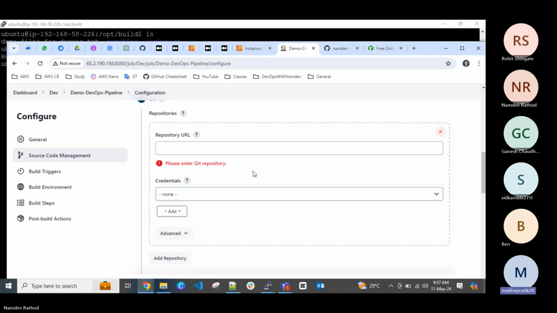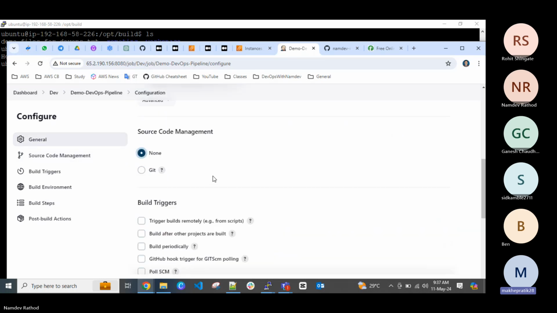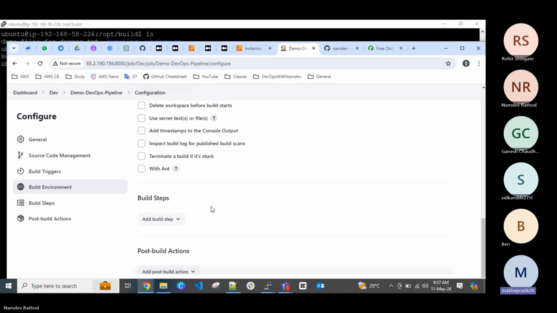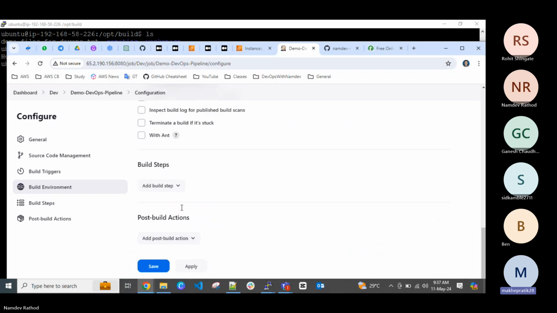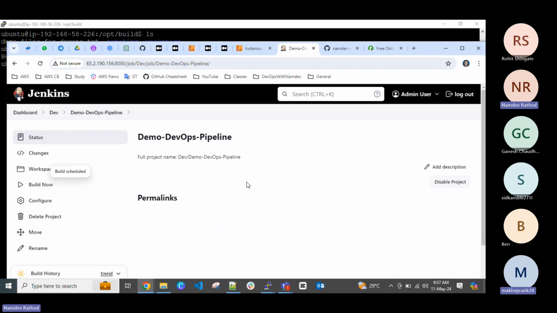Instead of freestyle, if we select the other project types which were listed before, like Pipeline, what options will it show? It will show some other options. Okay, I just click on this, let me build it now.